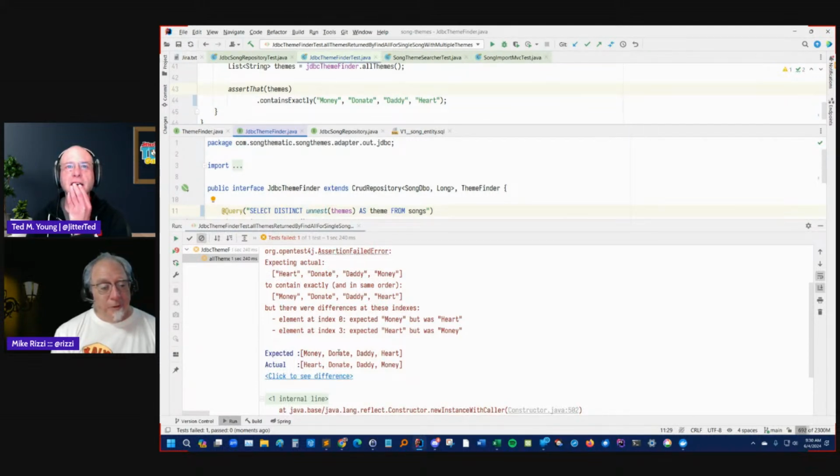Oh, so now the ordering is different. Oh wait, it worked. Yeah. Oh, I saw the 0 and I thought we got 0 elements. So no, it worked. It contains exactly as currently. Oh, that's interesting. So what order did we actually get? We got heart first. So it did money at the end, the duplicate. That's an interesting order.